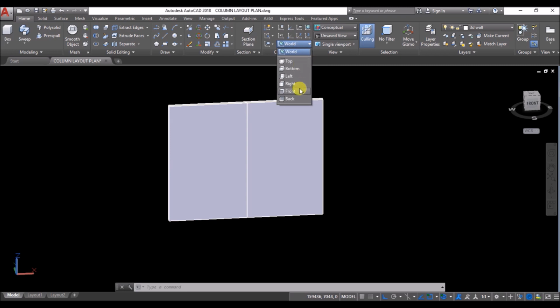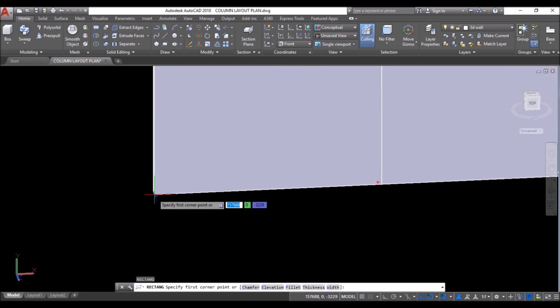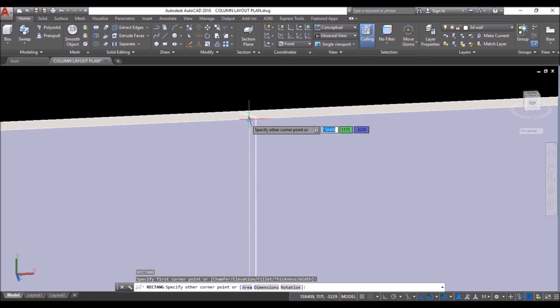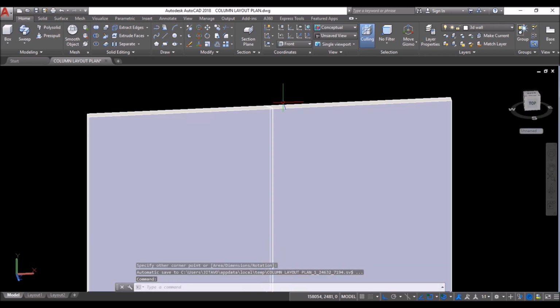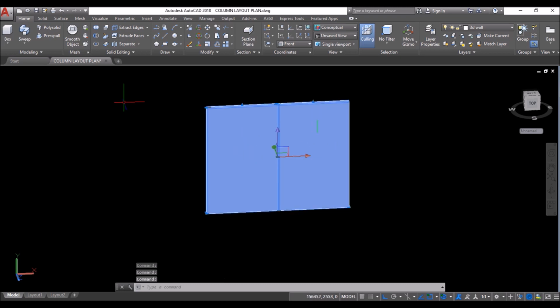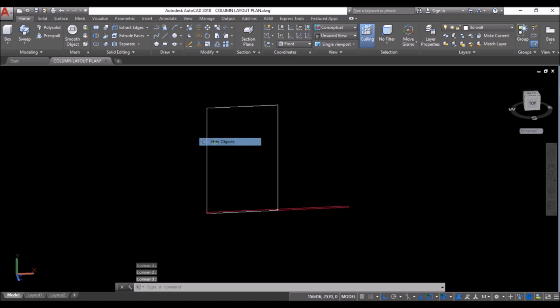Now set the UCS to front, then click on rectangle tool or type REC and press enter. Click at this endpoint snap and then click at this 3D midpoint snap. Make sure the 3D object snap is turned on. Press function key F4 to turn it on. Then select these two shutters and hide this.